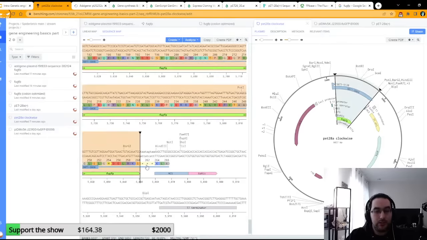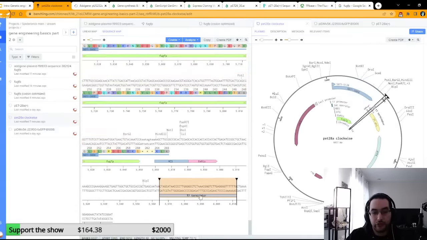Now we've got food GFP. It's stopped properly. You'll see there's a terminator here because this code is actually annotated properly. So we have a terminator. So this is now theoretically a perfectly functional bit of code. Like you could have this ordered and this would work. I know that because I have this in my fridge and it does work.